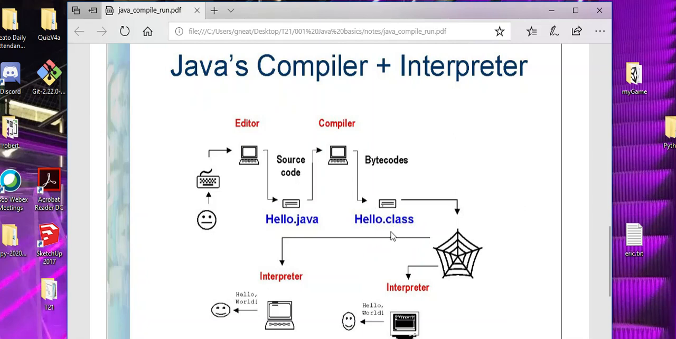Once we have it, it's the same name as the file, but it has the extension class, and this just magically appears. This gets created, and we'll show you how this works in just a second. And then once we have this, we can run the program, and we're going to run it through the browser.